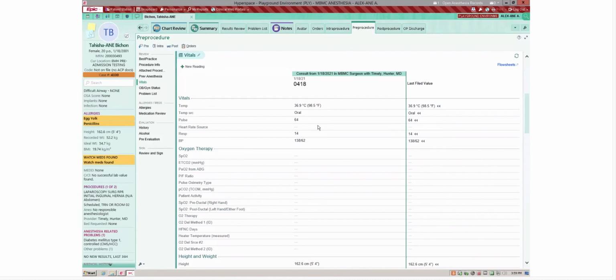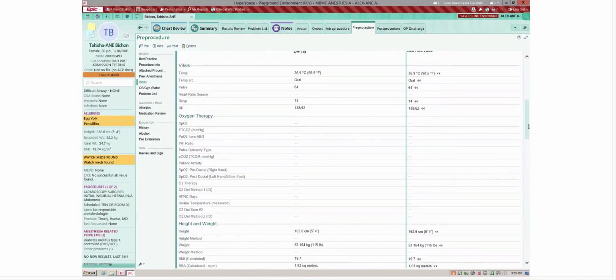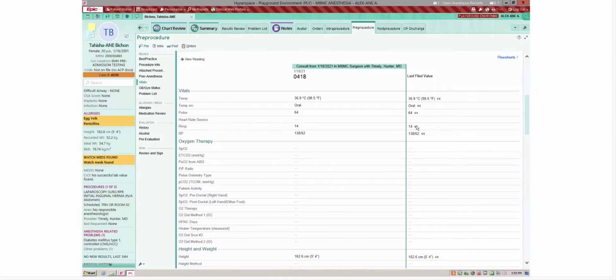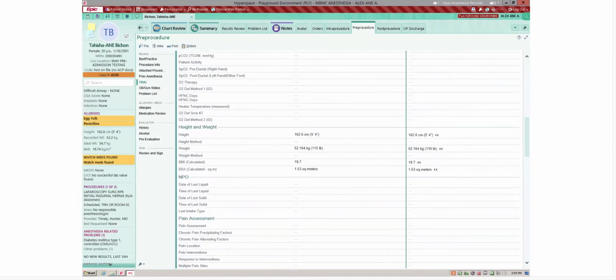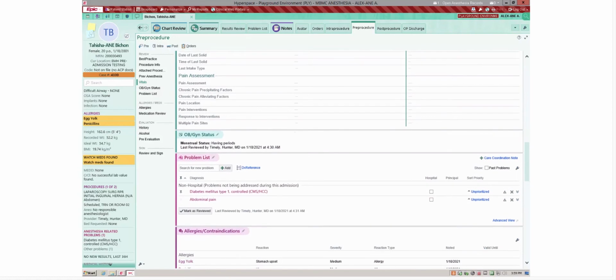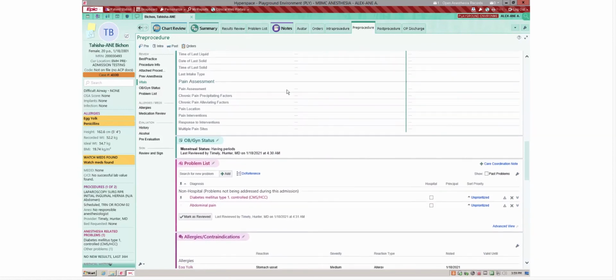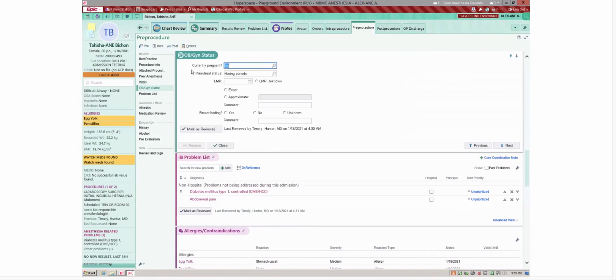So obviously, if they were here this morning, you would see the more recent ones. It shows you the last filed and it shows you a history. So you could actually go through all this. Again, this is all still in the vitals section. There is nothing for you to confirm or prove that you've seen it because your anesthesia note will pull this information into it. Next section is OB-GYN, GYN status.